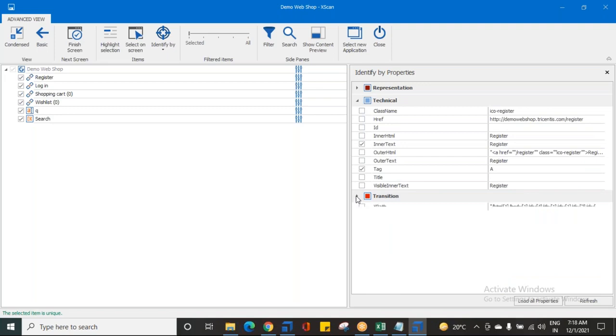And again, you do not need to use the transition properties, because the name itself says it is a transition. What do you mean by transition? It basically means something which is in movement, which is changing. So you should not identify any control with any property which is going to change in the future. So you should not use the representation properties and the transition properties.